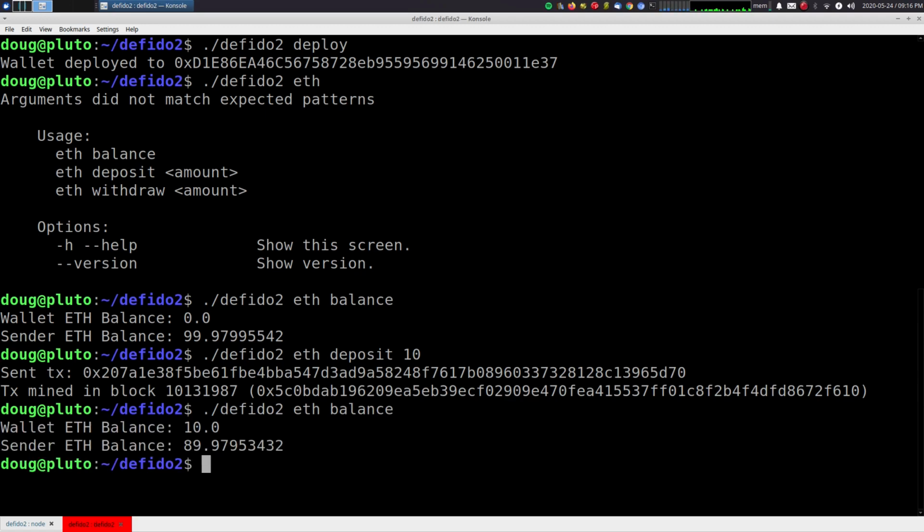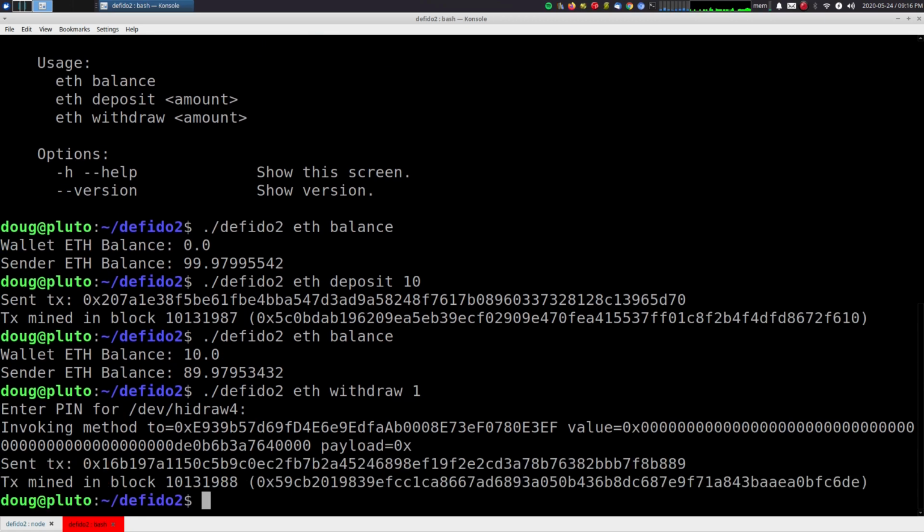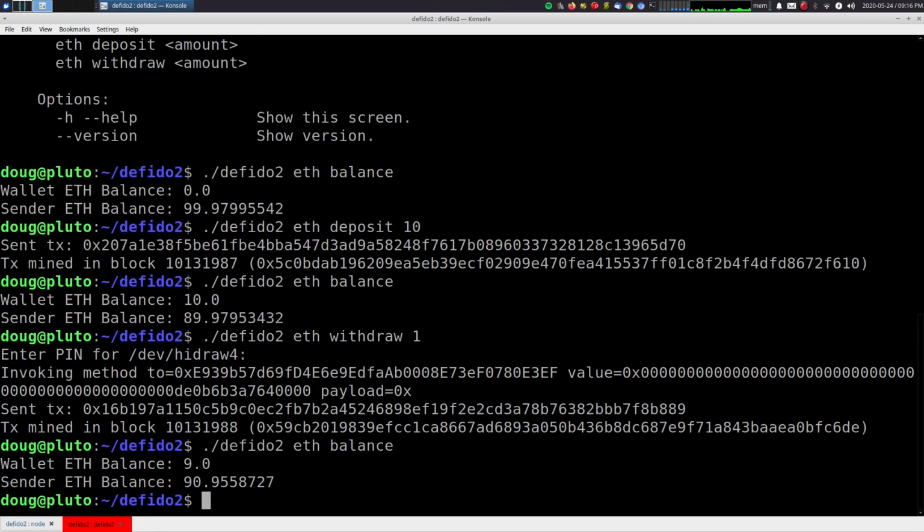Now, if we check, we see that 10 ETH has been moved into the smart contract. If we, however, try to withdraw 1 ETH, now we need to actually go to our security token for permission. So enter the PIN, do the user presence, and it will invoke a method on the smart contract and withdraw 1 ETH back to the sender. Now if we look at the ETH balance, we can see that 1 ETH has been removed.